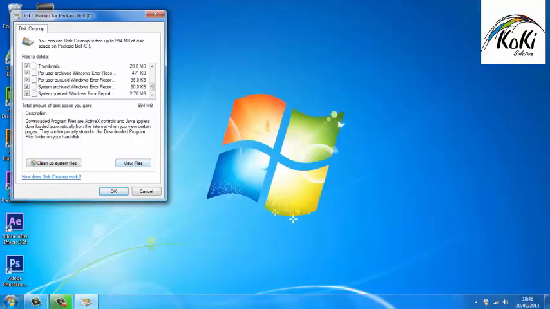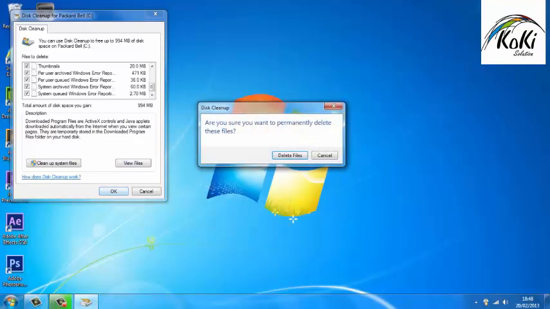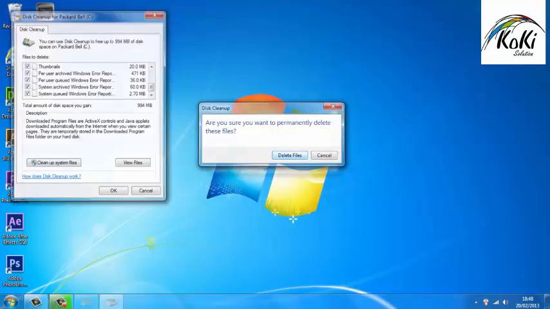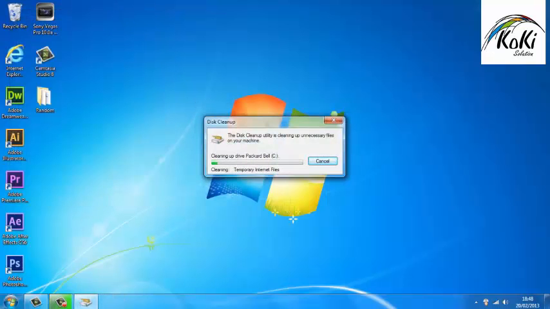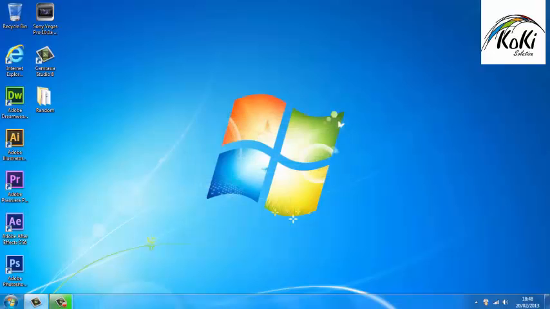Alright, so once you've done that, just hit OK or enter, and it's going to ask you, don't worry again, just go ahead and delete them, and it's going to start basically cleaning up your disk. Again, you guys will see that your computer will run a lot faster, a lot smoother. So yeah, again, I hope this really does help.